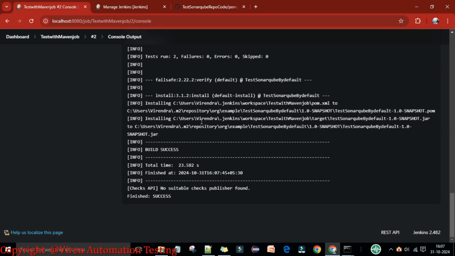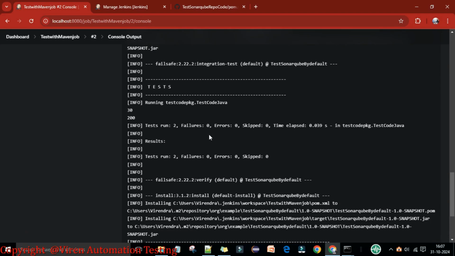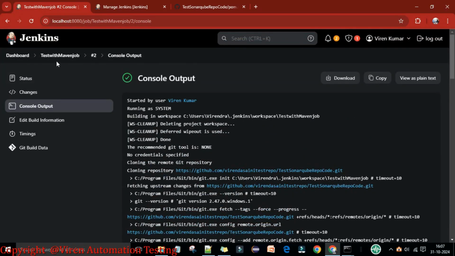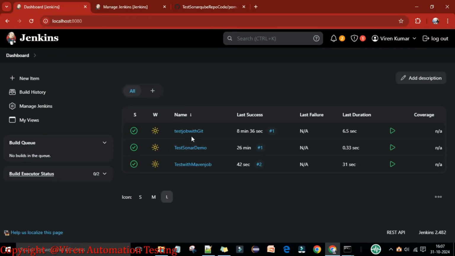You can see the build is executed successfully here. We are not getting any error for the build. So if I go back to the dashboard, I can see the job with the test with the Maven job is successfully executed. So like that we can execute the Maven.